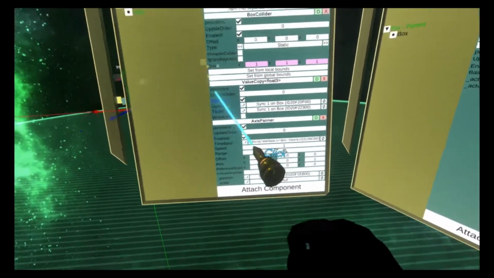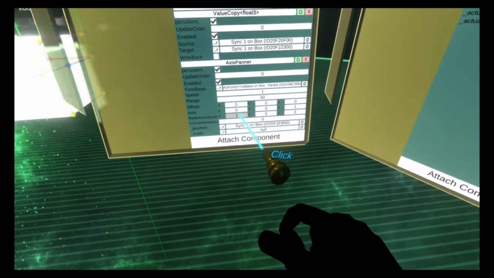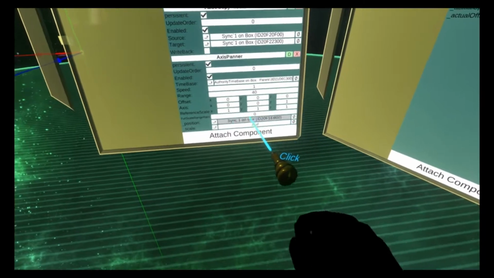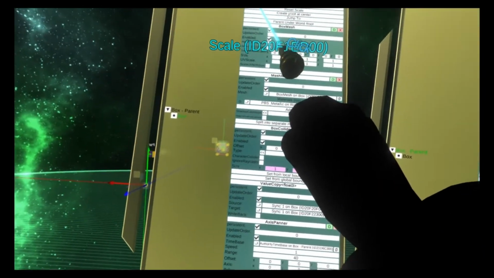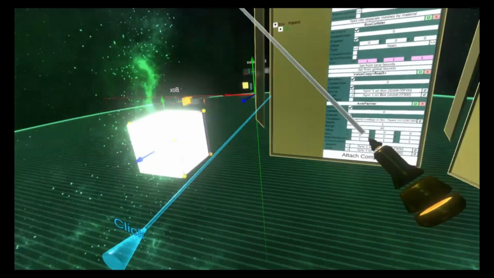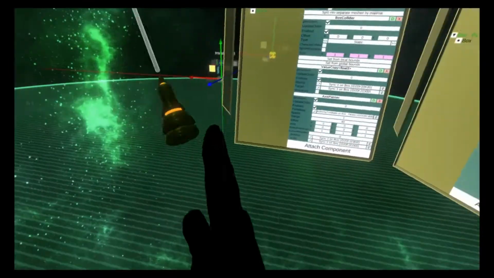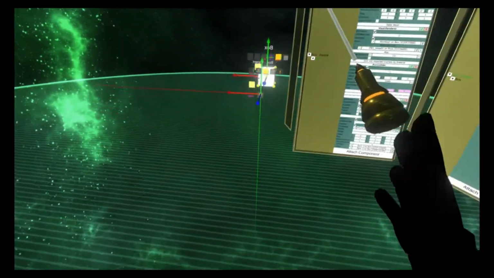We can also set here a reference scale. So if we set this to 1 1 1, which is the current size of the cube, and then we put the scale property from the top into the scale property here, the cube will now shrink as it reaches the end of the range and expand as it comes into the center of the range.